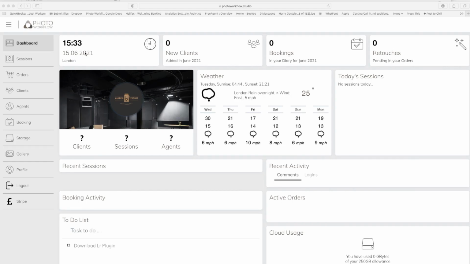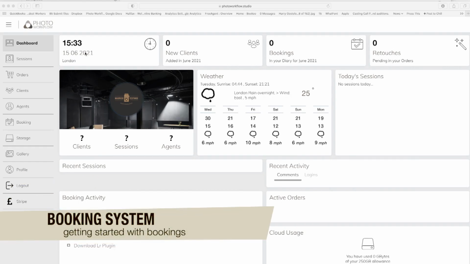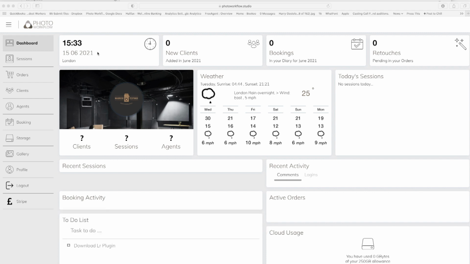Here I am in Photo Workflow, and I thought I'd do a little tutorial video on how to set up the booking system, as it's one of the more advanced things as you get going. There's a lot of things to set up, a lot of things to get in place, but I thought I'd go through some of the starter bits here so you could at least get the nuts and bolts in place ready to start taking bookings online.